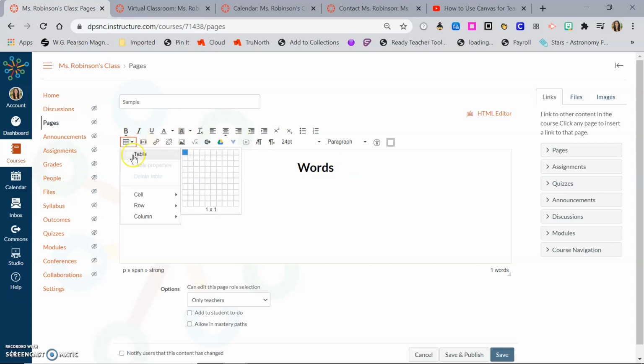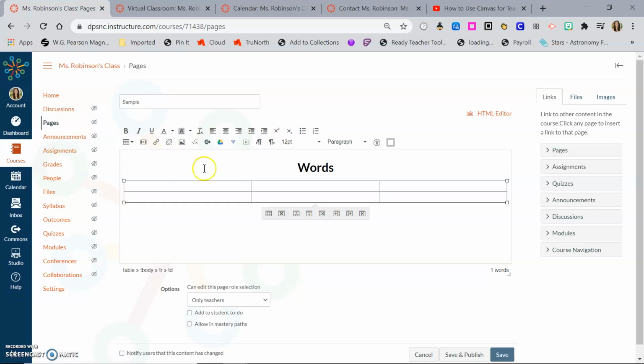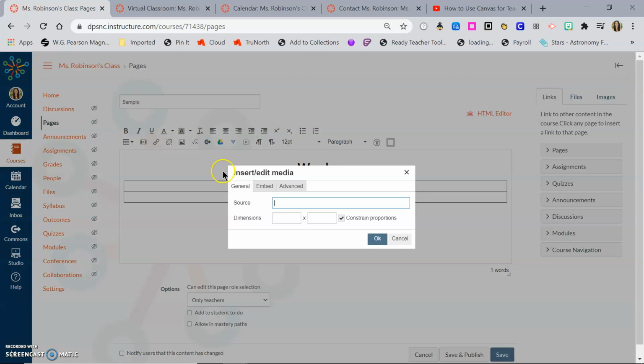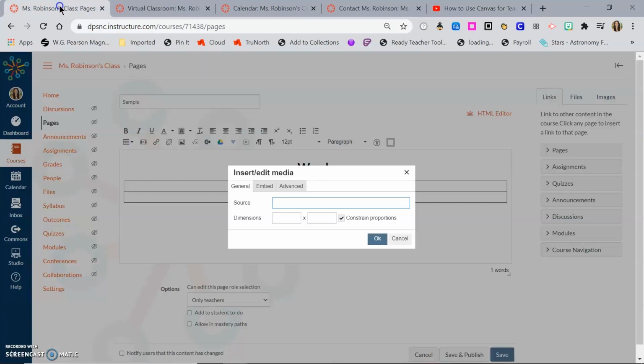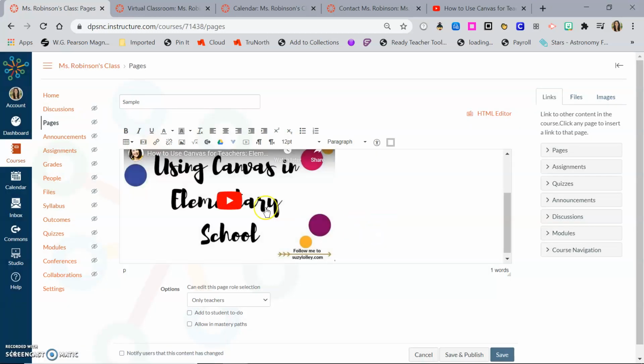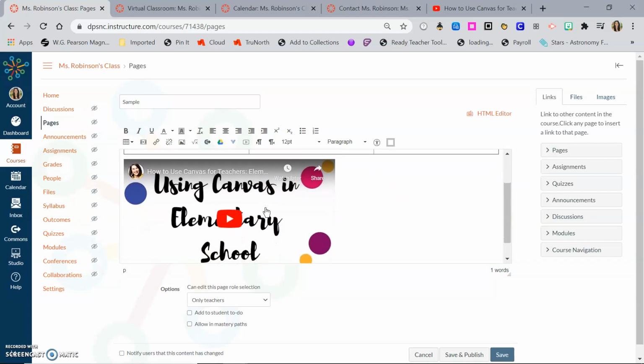This one here is for adding a table, if you wanted to add images or words or links within a table. The play button, insert media. Here you can embed a video using a URL. So if I have a video I want to add, whether it's a directional video or educational video, I can copy the URL and paste it here. You can adjust the dimensions if you want it to be larger or smaller. And it will embed into the page.